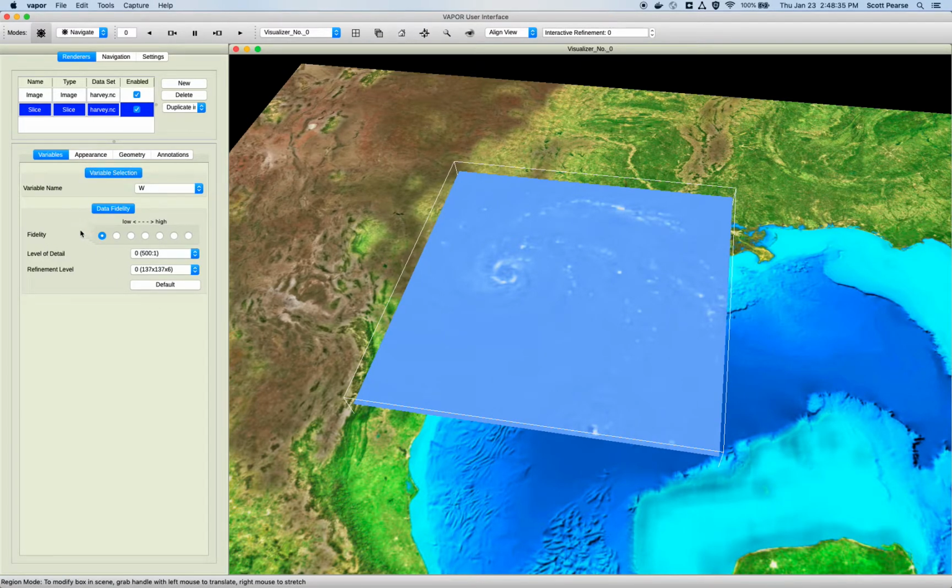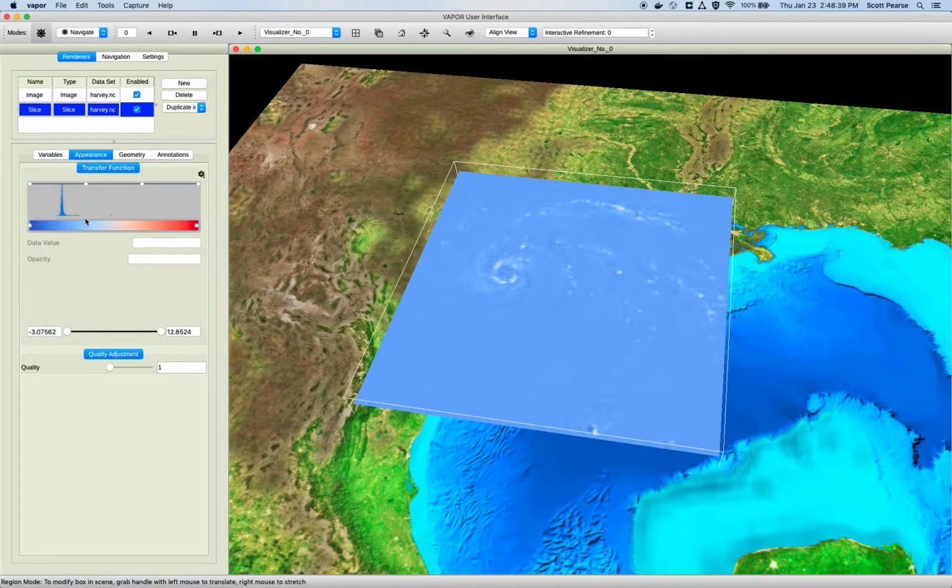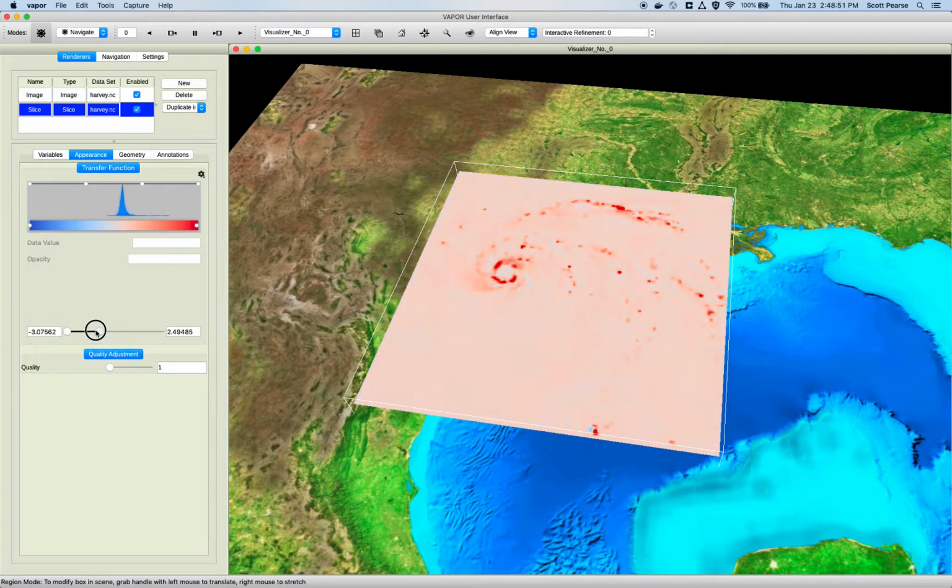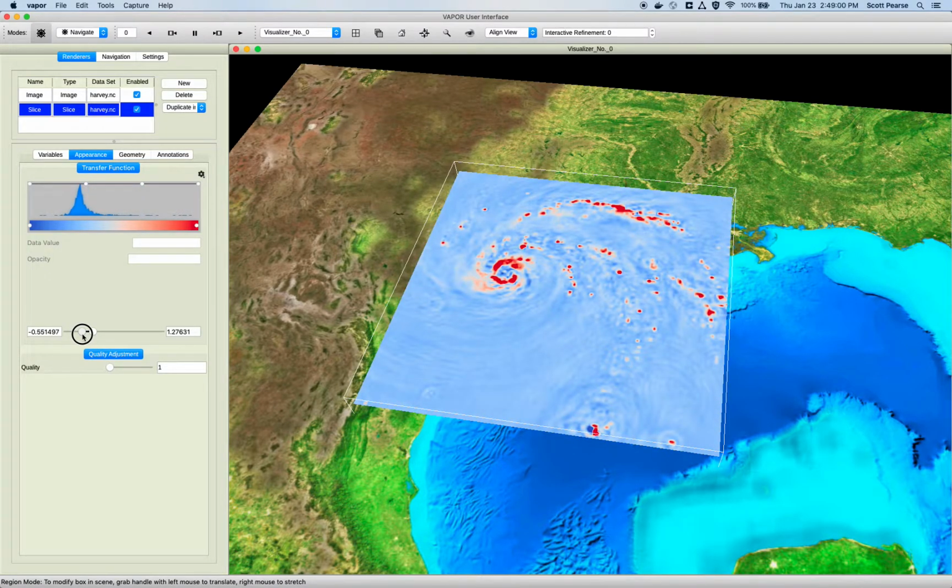I'm not going to touch data fidelity for the sake of time. I'll go to my Appearance tab, and here we can see our histogram, our distribution of our field of W within this slab. What I'm going to do is narrow in our data range into this little witch hat feature by dragging the right extent and the left extent to zoom in to this feature.